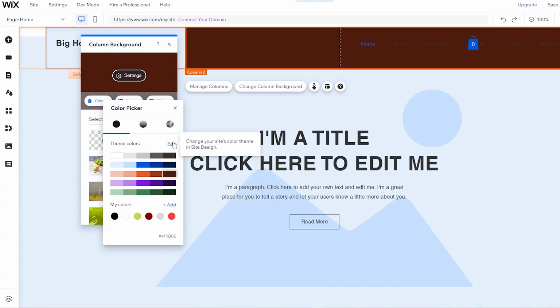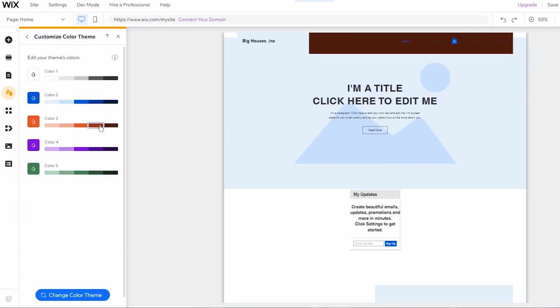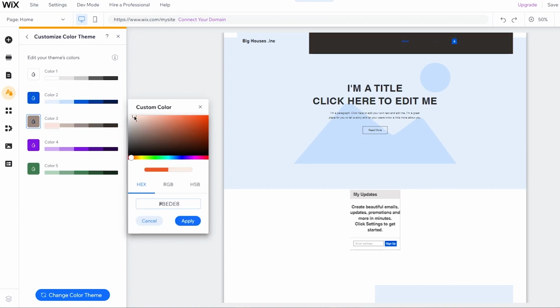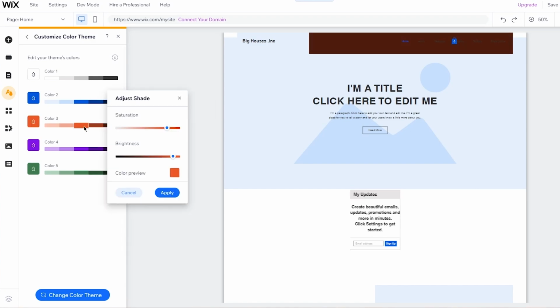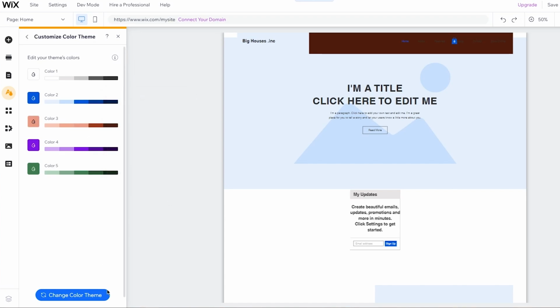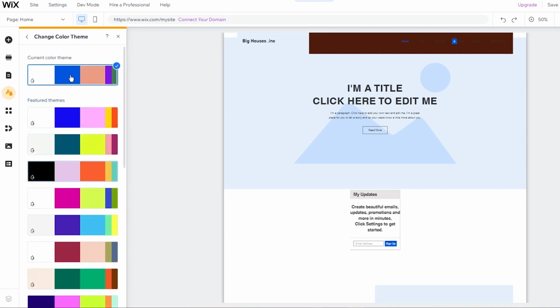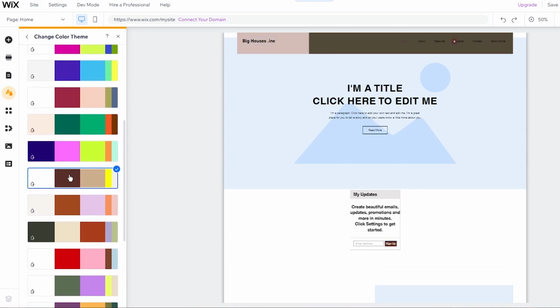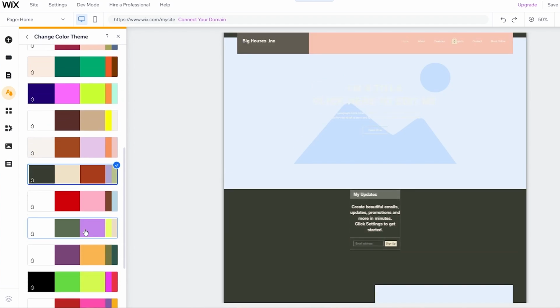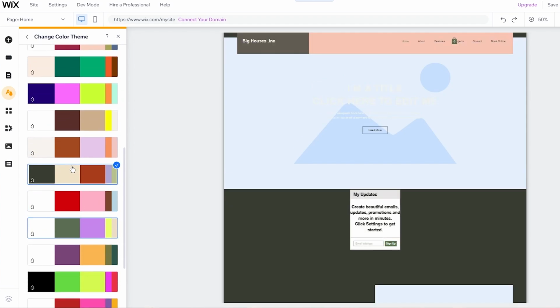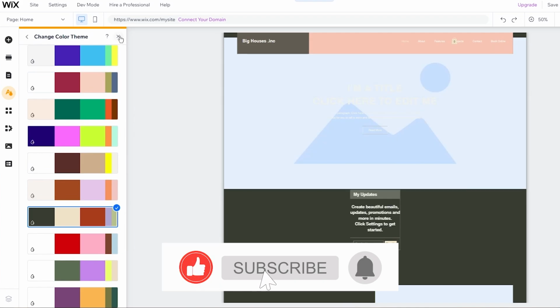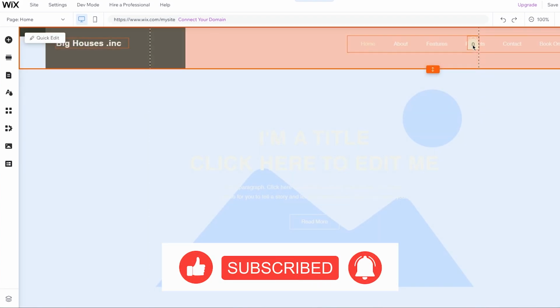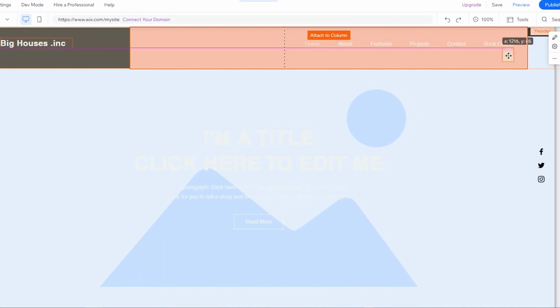Once you go with brown, you're going to go and edit. And once you go and edit, I'm going to give it a bit of a lighter brown shade. And there we go. So this suits best, I think. I'm going to click on apply, change color theme. Now you can choose any one of these colors if you want to. Again, as I said, we're going to need a warm color scheme. So let's go with that. That looks pretty decent, pretty nice, pretty warm. And I'm just going to keep this here.